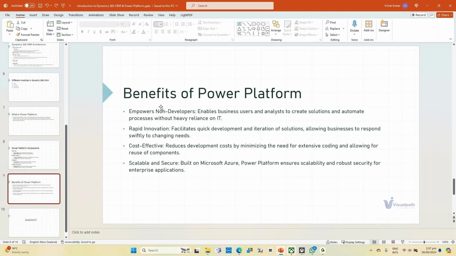And last but not least, scalable and secure, because it is built on top of Azure and provided by Microsoft as a suite along with Dynamics 365. It gives you the same level of scalability and security as Microsoft provides with all of its tools. So Microsoft is responsible for all the scalability and security, and you need not worry about all of those things.